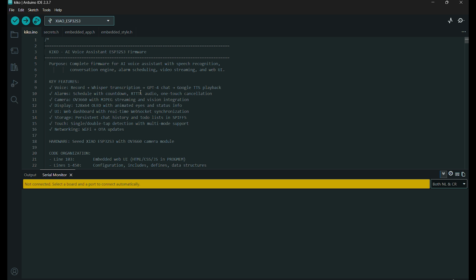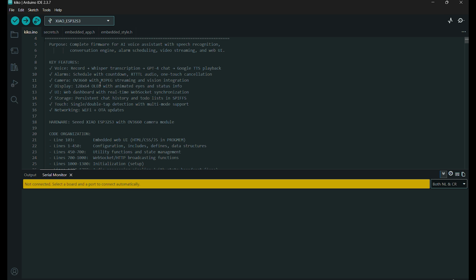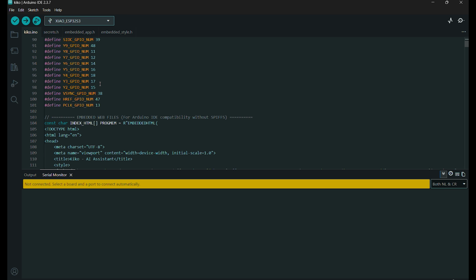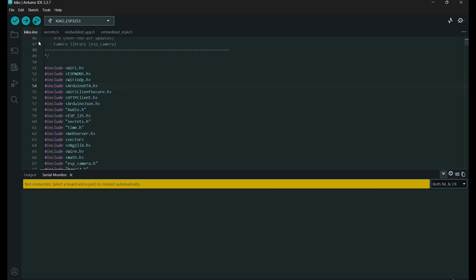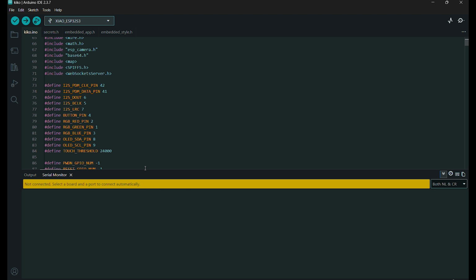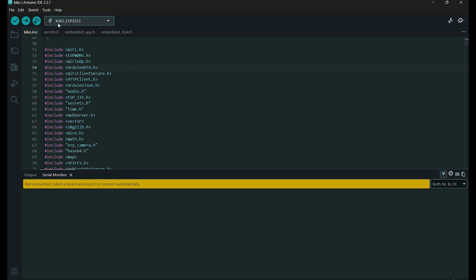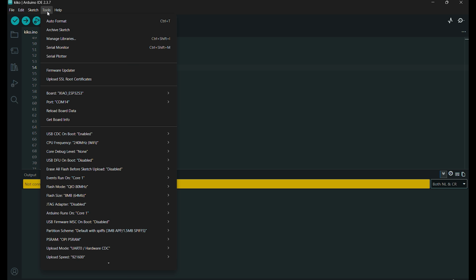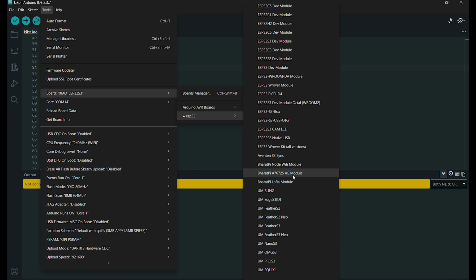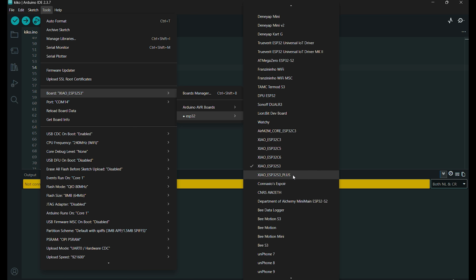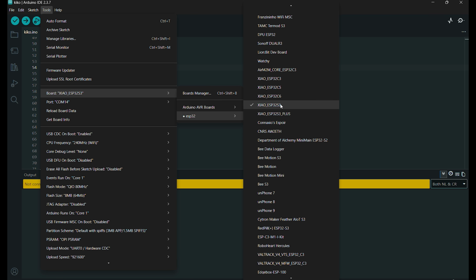Okay, so here I am on the Arduino IDE, and as you can see, I have already opened the file here. You can see the 4 files, KIKO.ino and the remaining 3 files, which should be in the same folder like I already mentioned. Next you need to select the port and board. As you can see, it is already showing ZAO ESP32S3. If you are unable to find it, you can simply go to Board, then ESP32, and from there you will find it. Here, as you can see, ZAO ESP32S3.